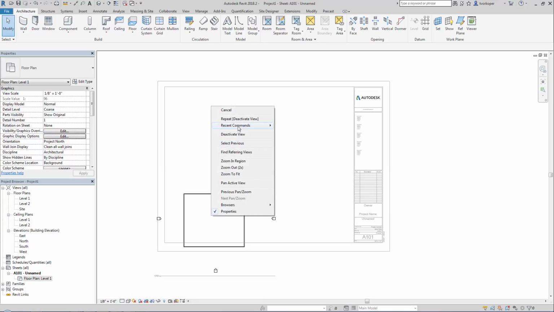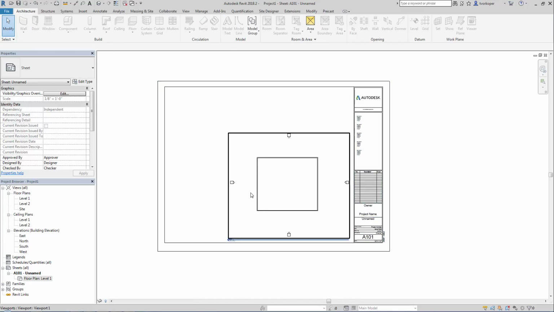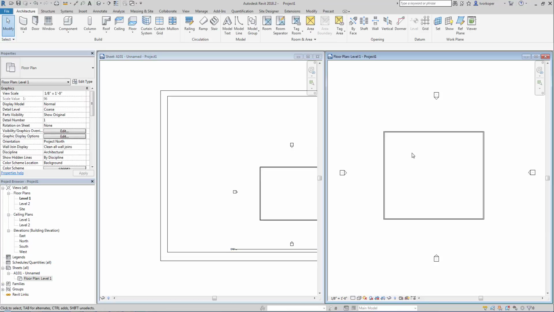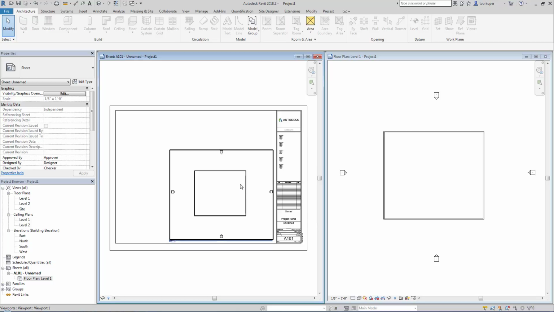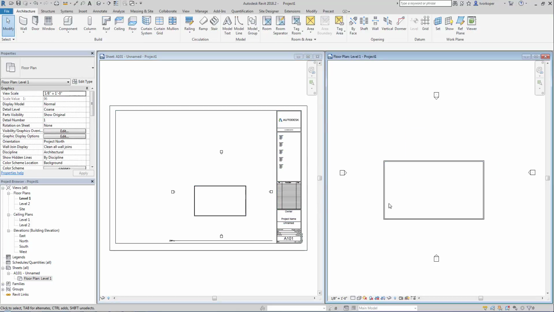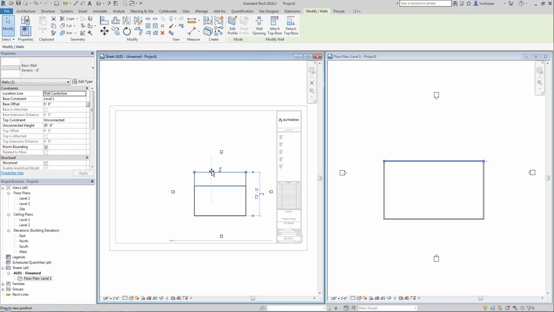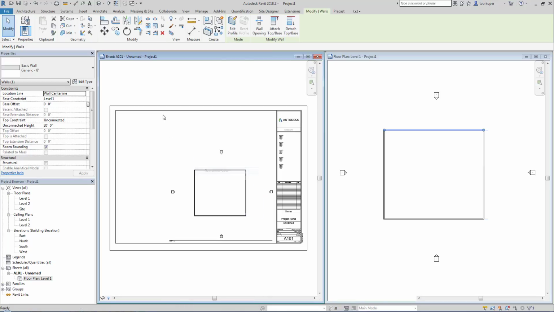Right click, deactivate the view, and put the viewport back. And that is how you can activate and deactivate the views on the sheet so you can modify the model. Here's our floor plan view on the right, and here's our floor plan view on the title block on the left. And you can see that it doesn't matter if I modify that model in the view itself or if I activate the view from the title block and modify the model there.